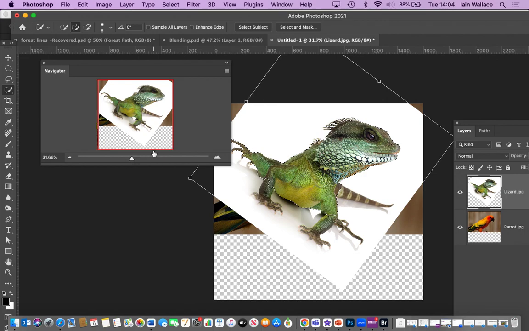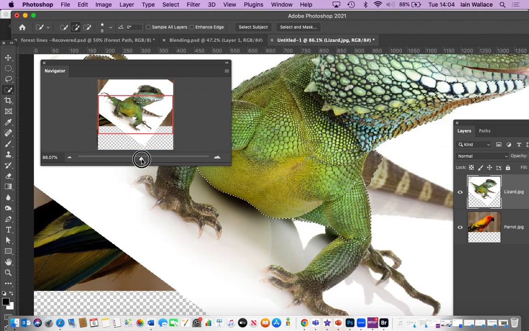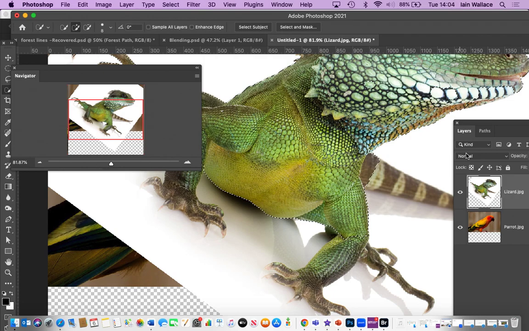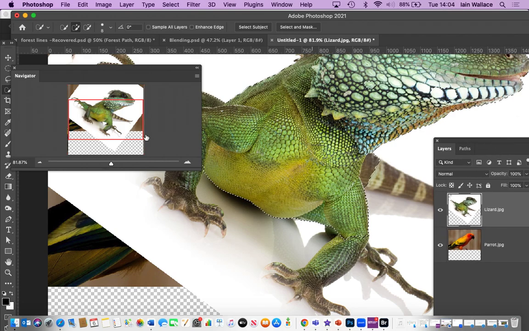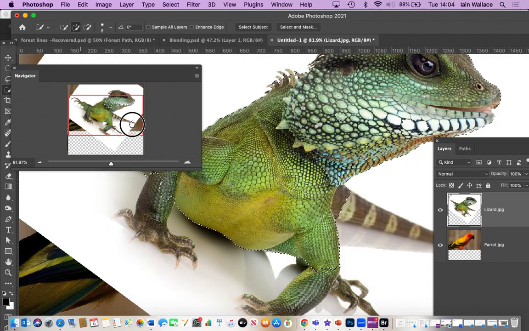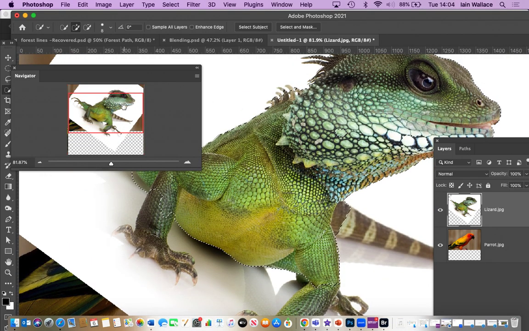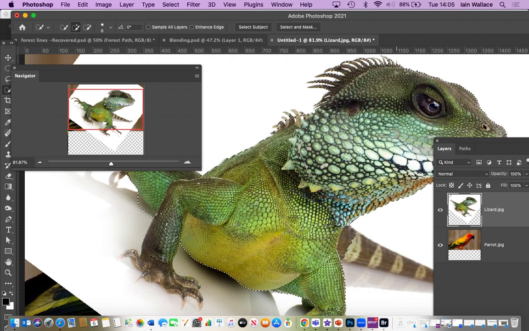Okay. And I'm going to zoom in. This is why I always have my navigator open, so I can check how accurate that selection is. I can see round about the scales it's not that accurate, so just going to make sure I pick these up. And it's not a bad starting point.